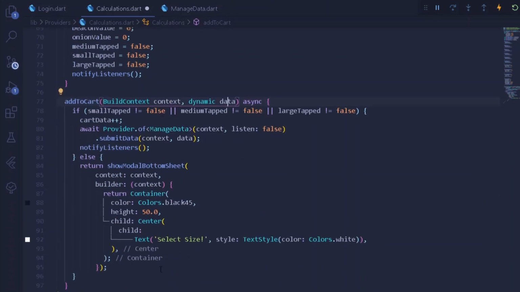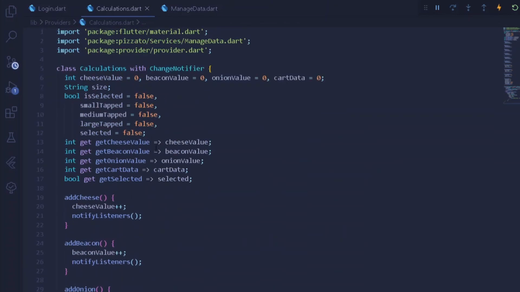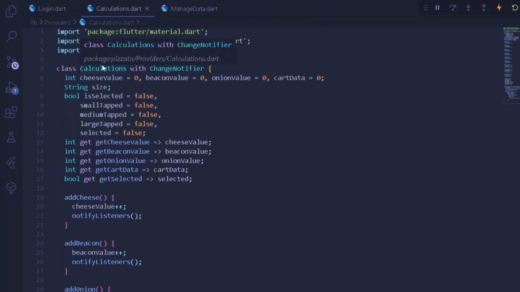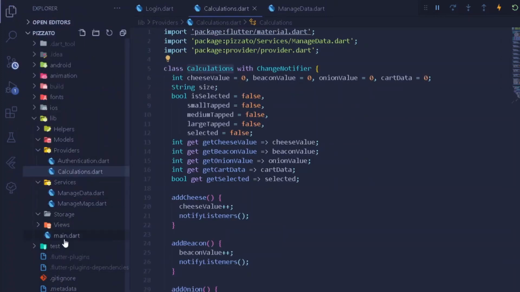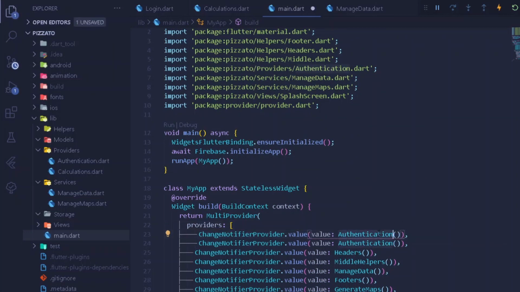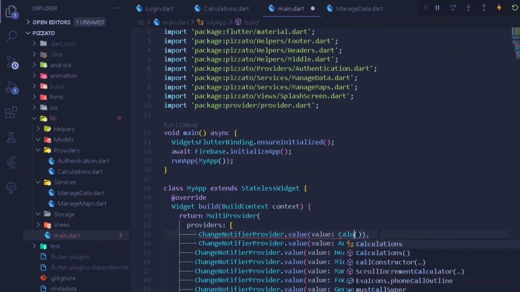Once we have done everything from here, we will simply assign the following properties over our detail screen. But first of all, let's assign the following calculations, that is, our provider under our main method. Alright, where is it? Here it is. So I can simply copy the entire thing, paste it here, and here let's have a calculation thing.